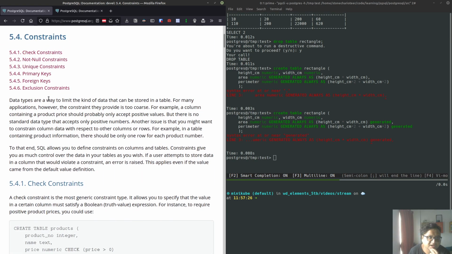Constraints. Data types are a way to limit the kind of data that can be stored in a table. For many applications, however, the constraint they provide is too coarse. For example, a column containing a product price should probably only accept positive values, but there is no standard data type that accepts only positive numbers. Another issue is that you might want to constrain column data with respect to other columns or rows. For example, in a table containing product information, there should be only one row for each product number. To that end, SQL allows you to define constraints on columns and tables. Constraints give you as much control over the data in your tables as you wish. If a user attempts to store data in a column that would violate a constraint, an error is raised. This applies even if the value came from the default value definition.